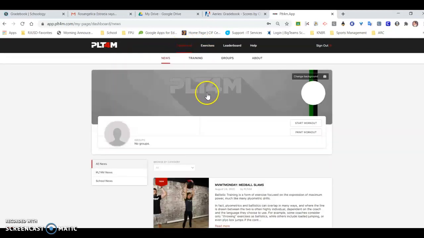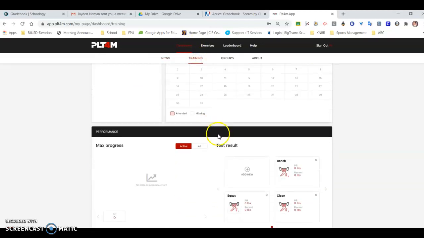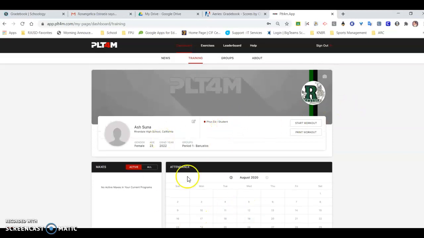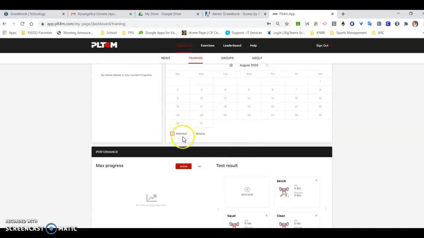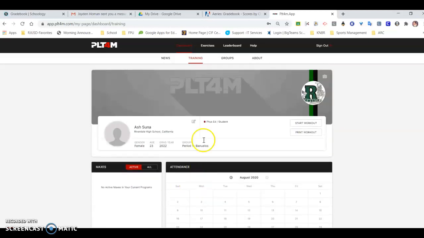I believe if you go to dashboard, you can go to training. Actually, so you can go to training if you want to, and it just shows the days you log in, if you attended, if you're missing. We won't be doing any of these.